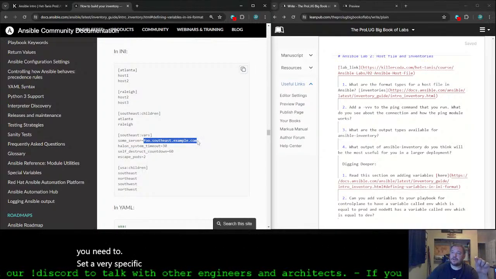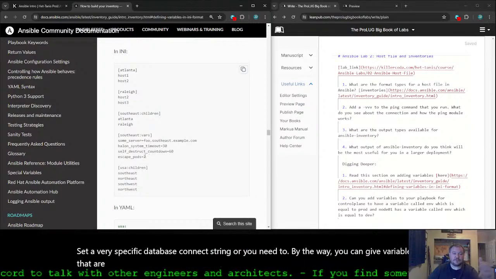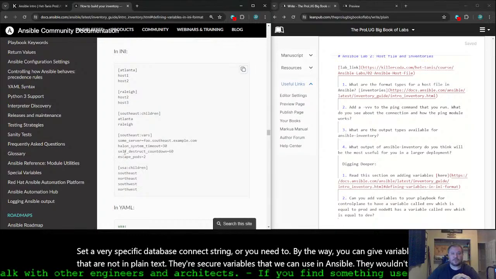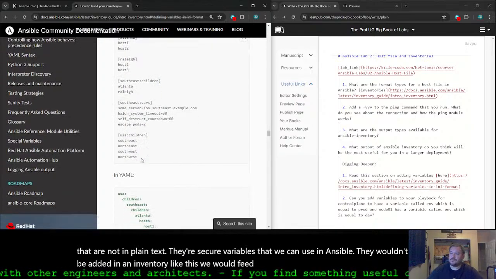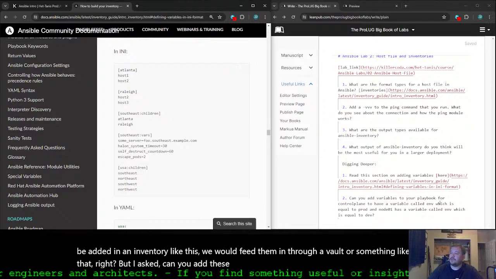By the way, you can give variables that are not in plain text. There's secure variables that we can use in Ansible. They wouldn't be added in an inventory like this. We would feed them in through a vault or something like that, right? But I asked, can you add these variables if you needed to for those two different things?